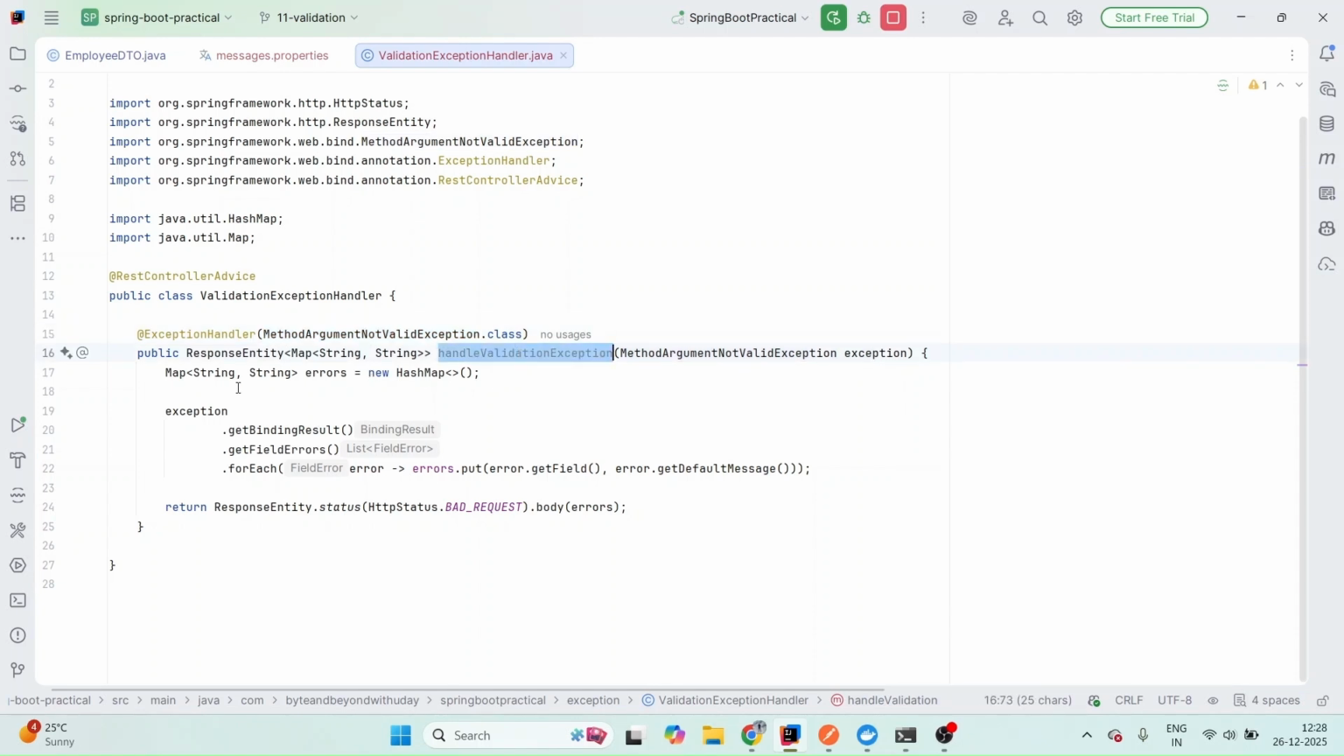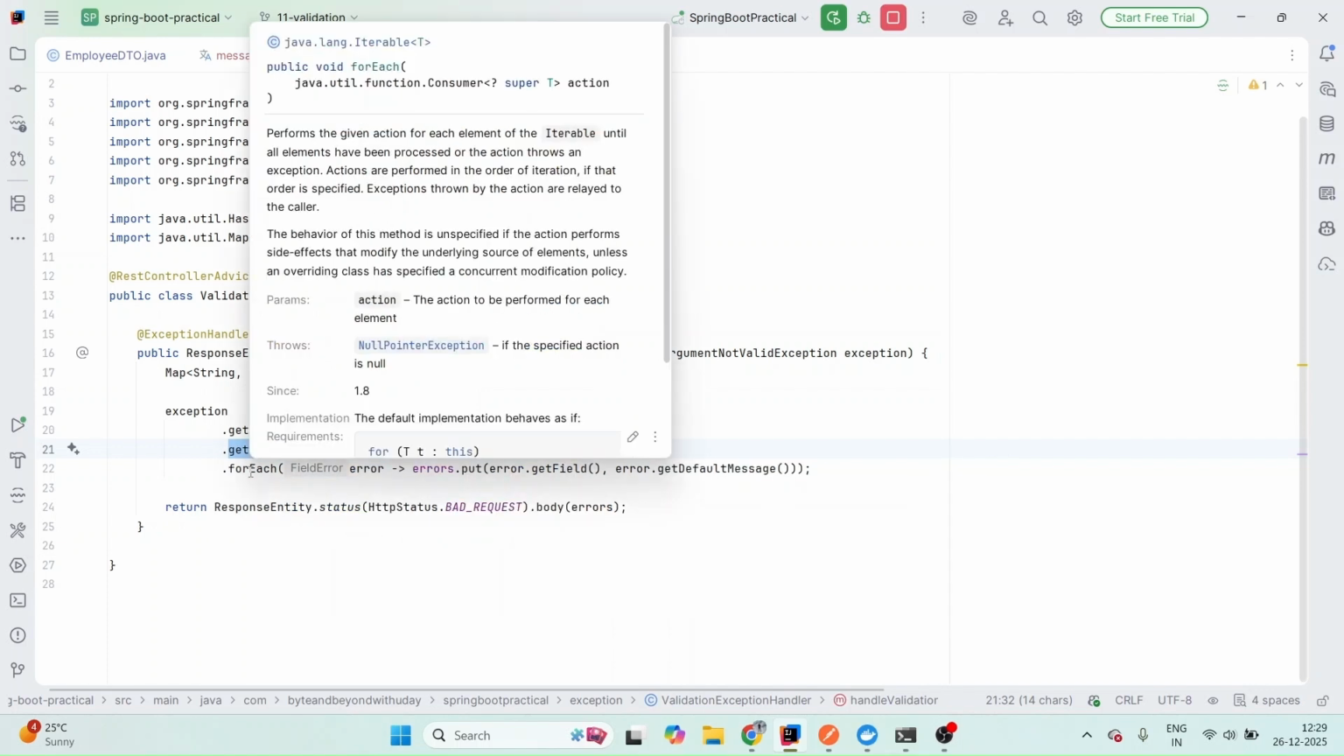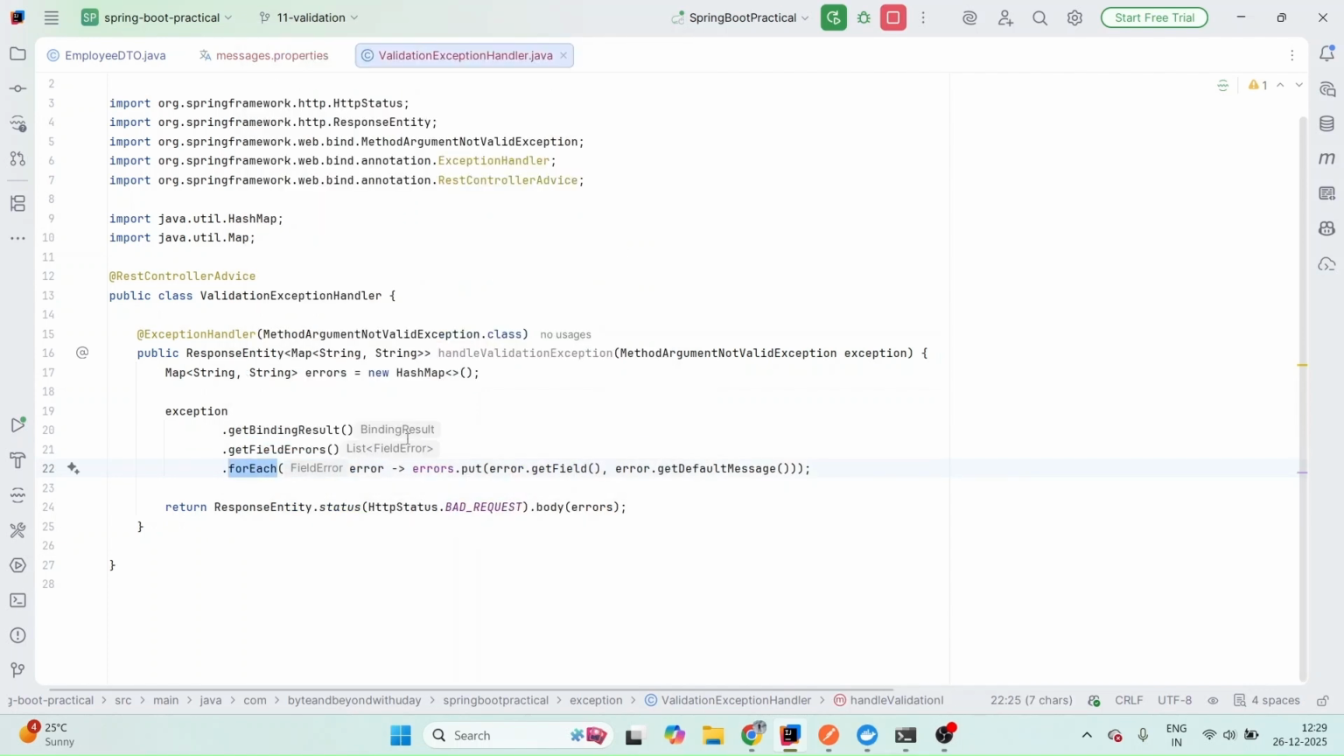Over here we are creating a map. You can see this map, and we are using this exception and getting the results. So what kind of exception are we getting? To know that, we call get binding results, and on which field we are getting that exception. There could be multiple fields, so I am using the get field errors method and iterating through all the fields.